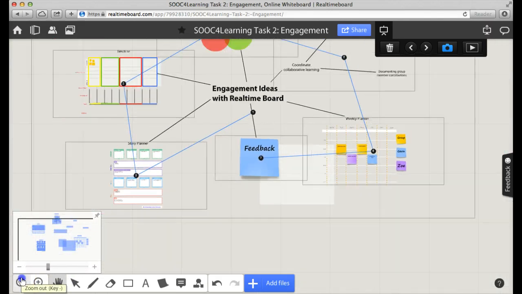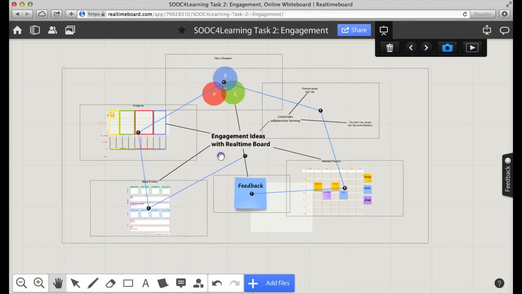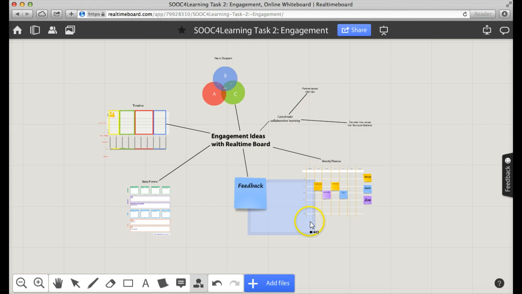So that presentation feature is pretty nice. If students had used this to compile all of their work, then they could easily create a presentation of their work using the presentation feature.